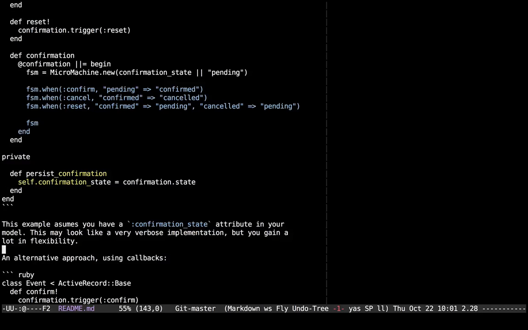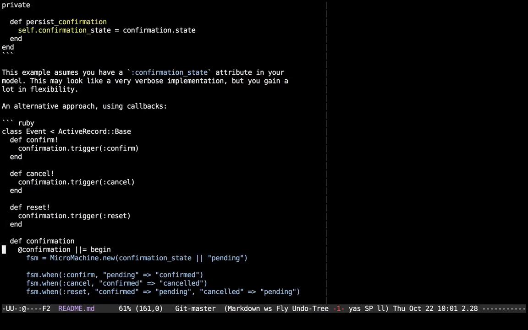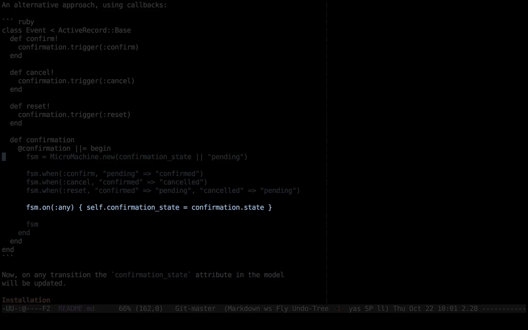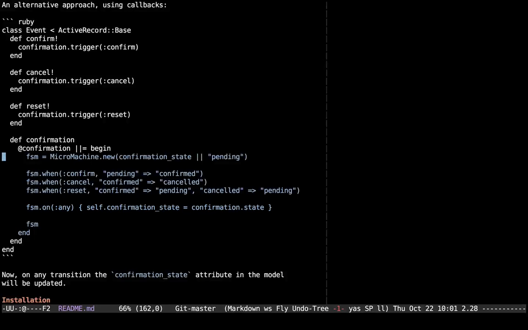Looks like we have another example below. So the difference in this one is that a callback on the state machine updates the field anytime a transition occurs. I think I prefer that approach because we then know that the Active Record field will always be in sync with the state machine instead of just being brought up to date when a save is about to happen.